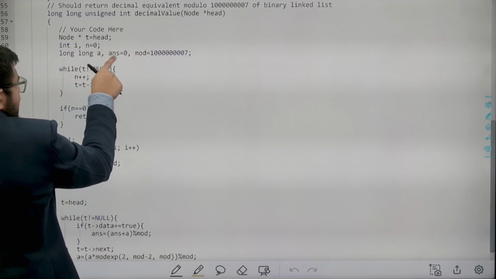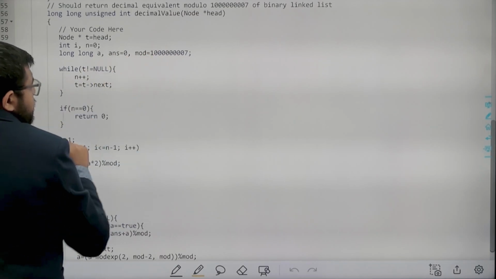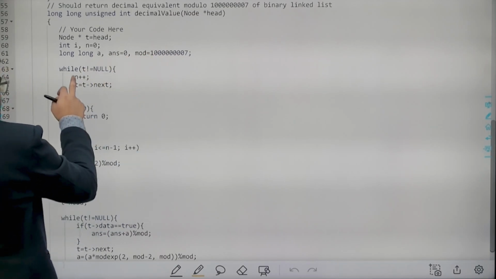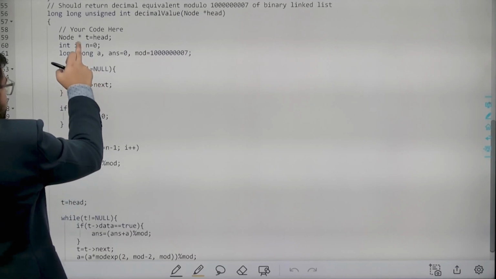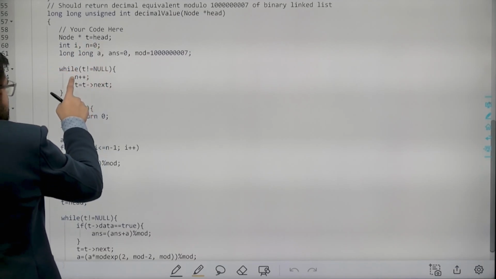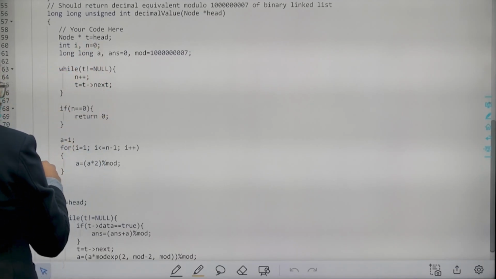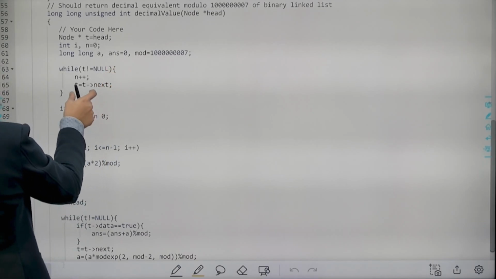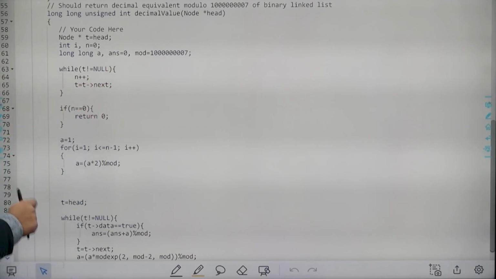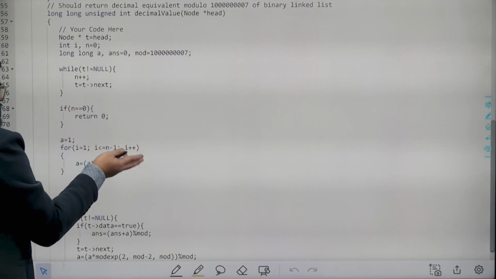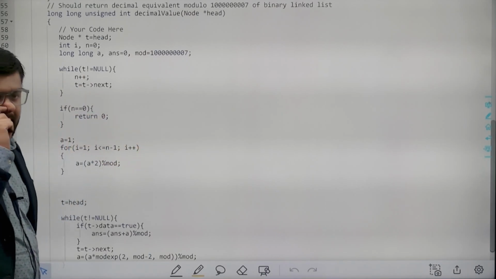taken one variable a. I have taken answer equals to 0 and mod equals to 10^9 plus 7. Now while t is not null, which was initially pointing to head, I will say n plus plus and t equals to t dot next. So when I come out of the while loop, I will have the value of n, right? Now if n is 0, it means there are 0 nodes, simply return 0, right?